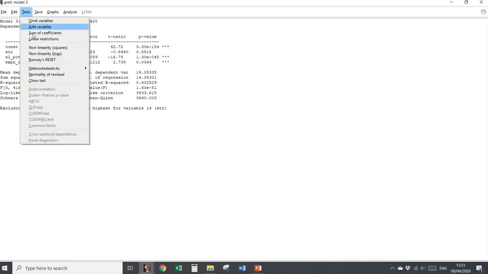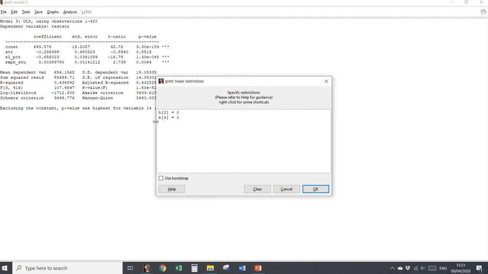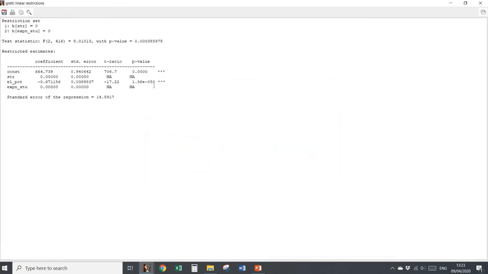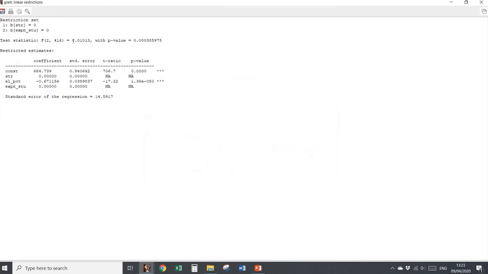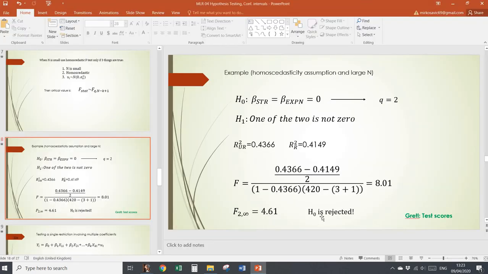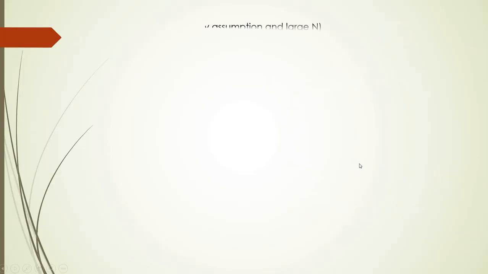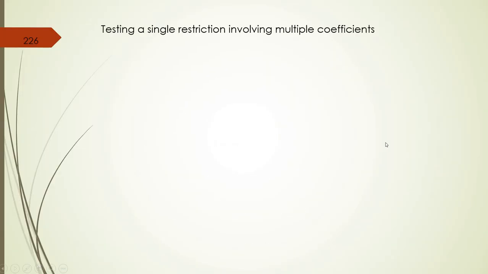So model number 3, test linear restrictions, the same restrictions as we had before, that beta 1 is equal to 0, and beta 4 is equal to 0. Okay, and here it is. Now we have the F statistic 8.01 and the p-value is really, really low. Now again, we will reject the null hypothesis. So this is how it goes if you have the homoscedastic case.